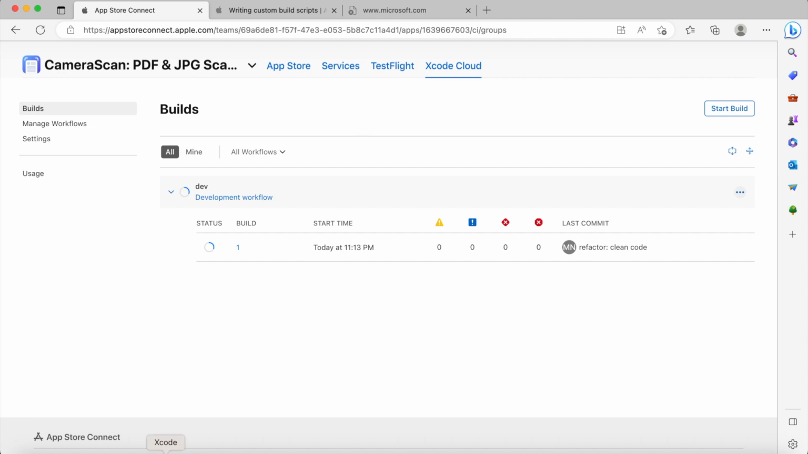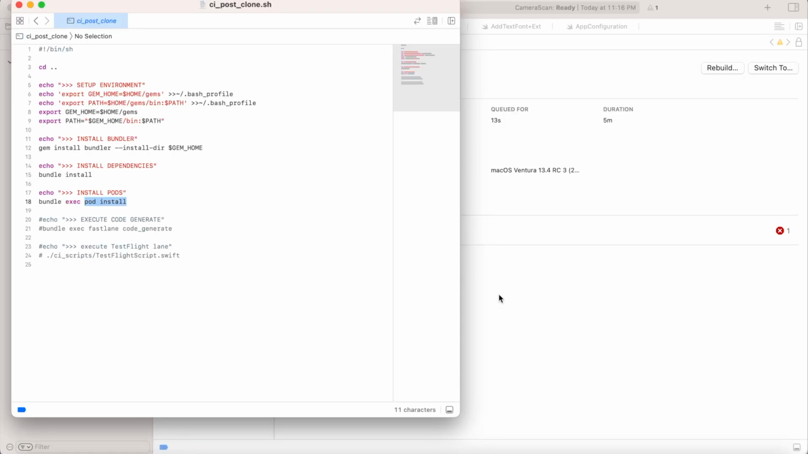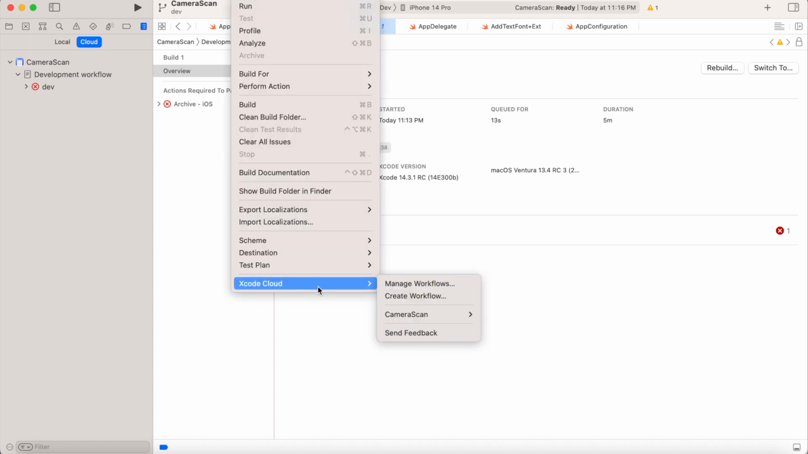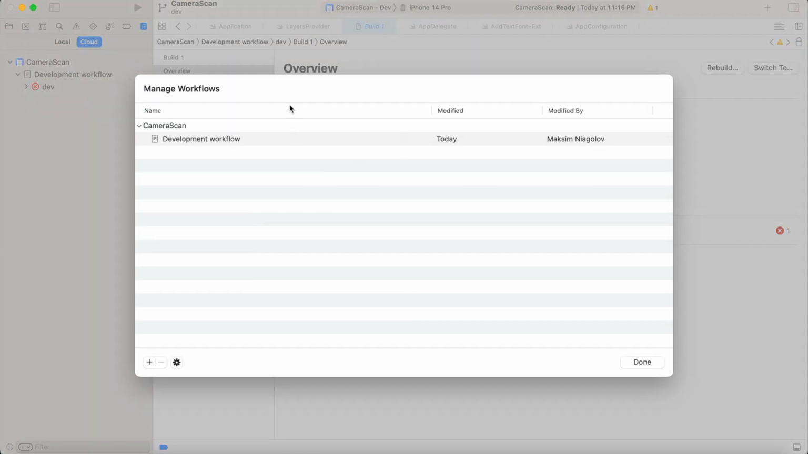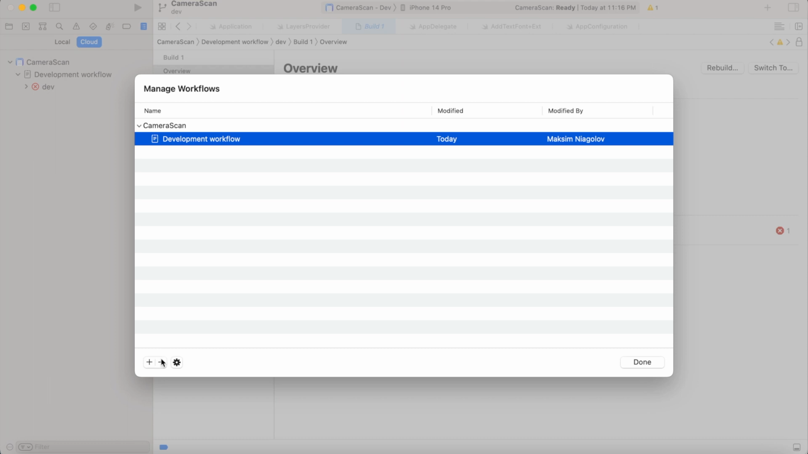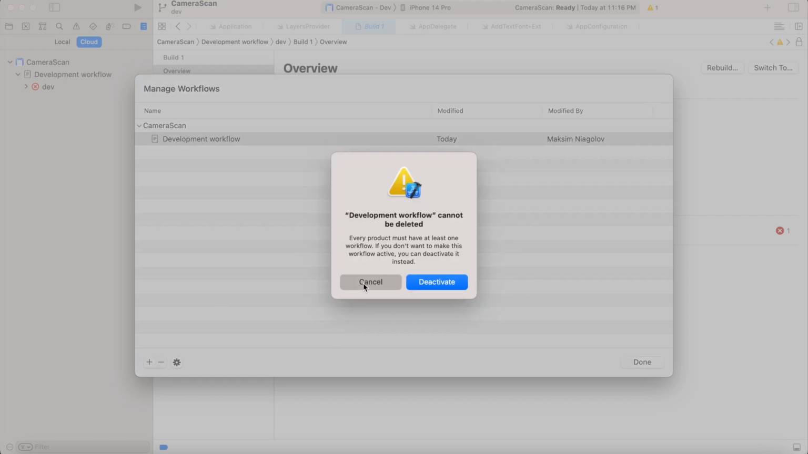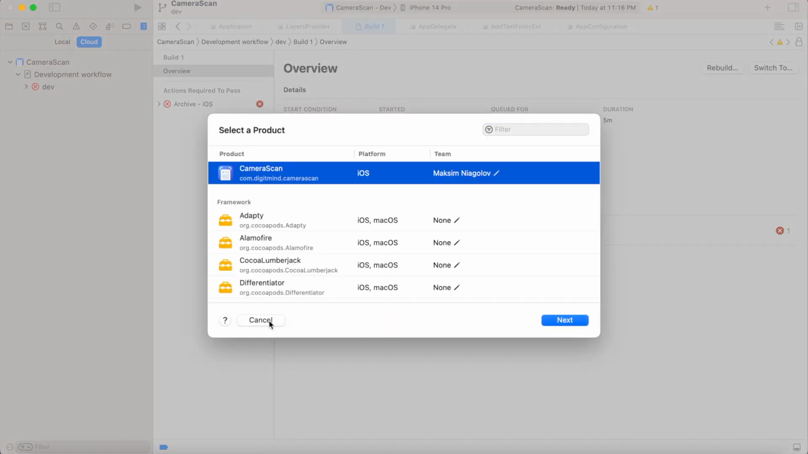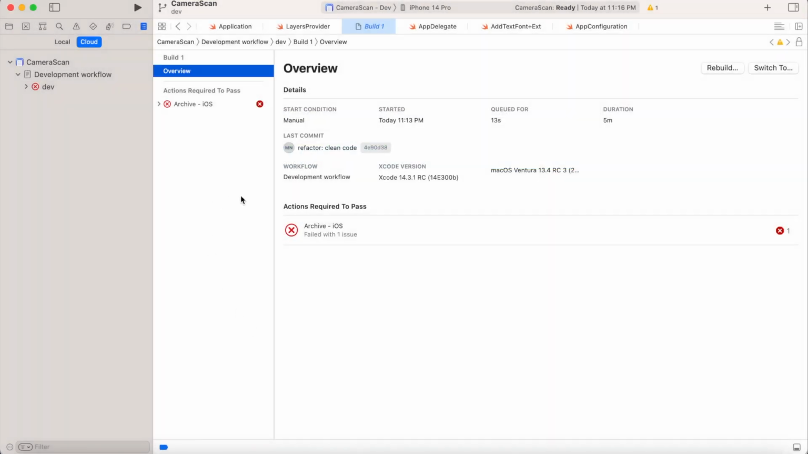By the way, through Xcode Cloud you can also automate the process of delivering this build to TestFlight. For instance, we can create a new workflow. Oh, no, not for another project. Okay.